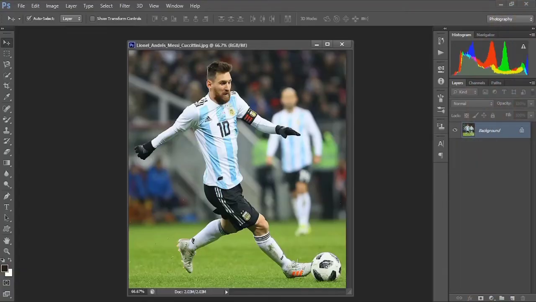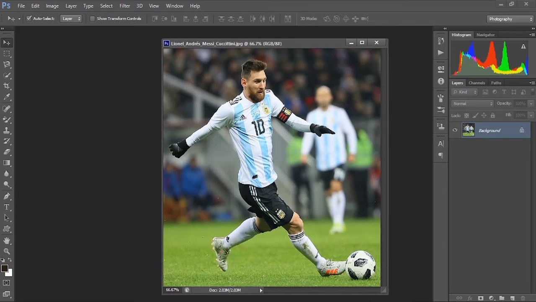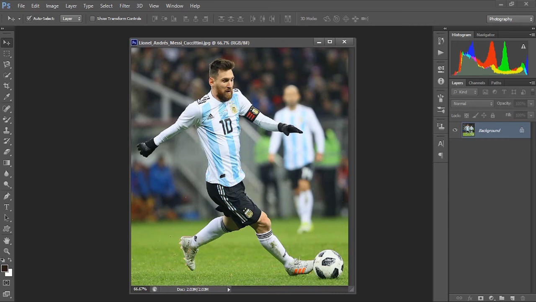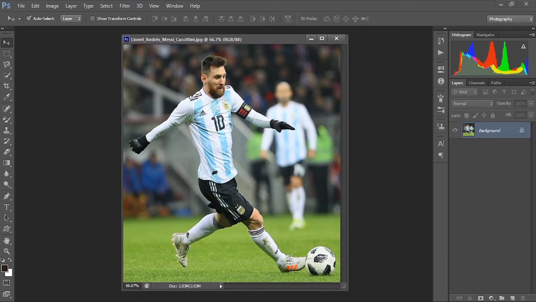So let's jump into the tutorial. Now we are going to create the trending pixel stretch effect with this picture. Of course, this is my favorite footballer, Lionel Messi. I am a huge fan of him. So let's quickly start the procedure to make the pixel stretch effect with this picture.